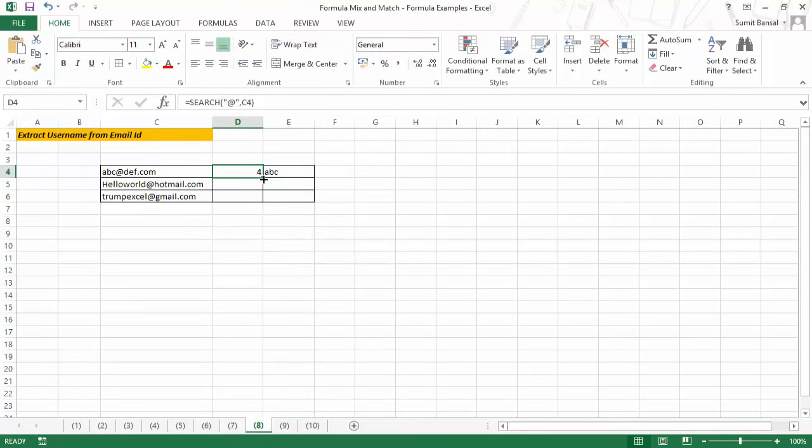And similarly, if I drag this down, you can see this gives 11 because 11 is the position of @. Similarly in the case of trumpexcel@gmail.com, again 11 is the position of @. And if I drag this down, then this would give me the user ID for these email IDs. So this is how you can do this in Excel.